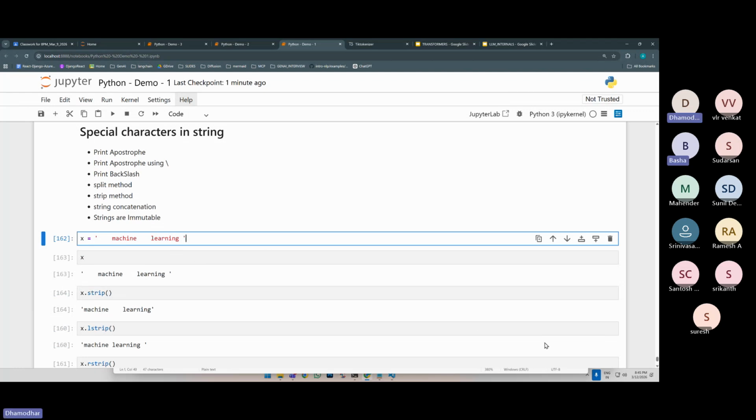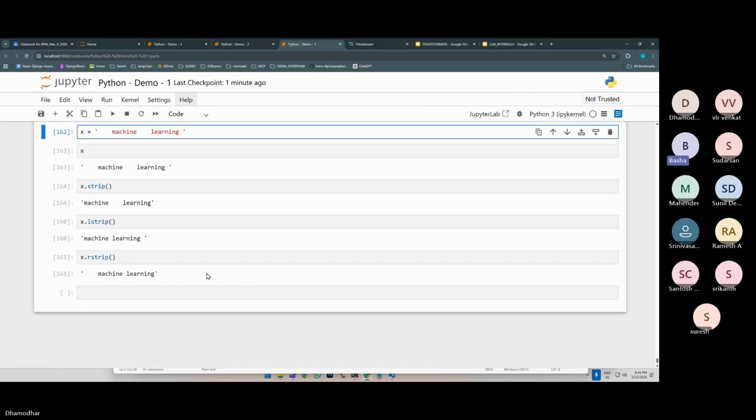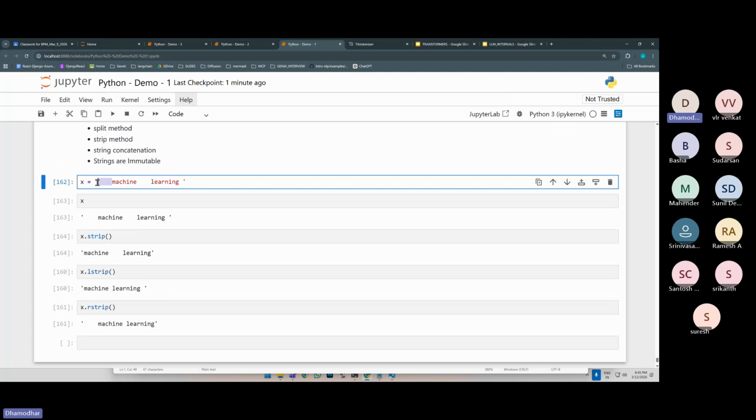I hope this is clear. Yeah, strip means it will only remove the spaces before the quotation. Exactly. Be it at the start of the string or at the end of the string, not in between.